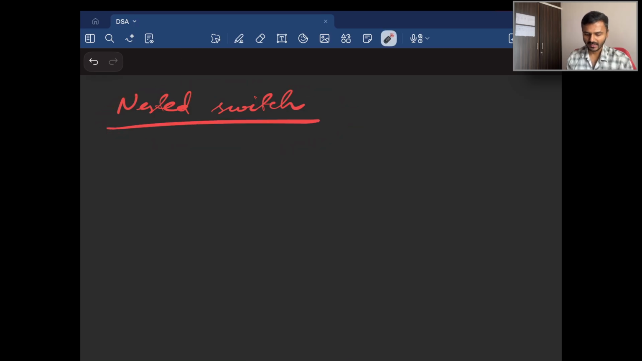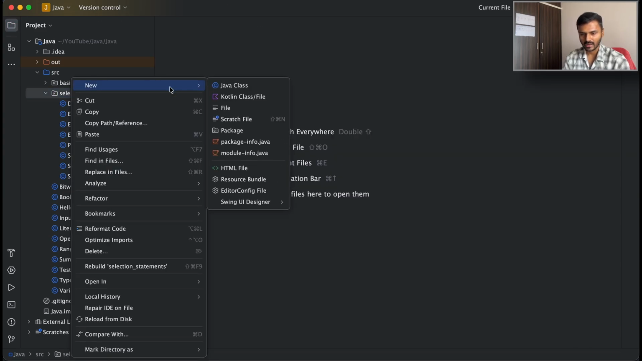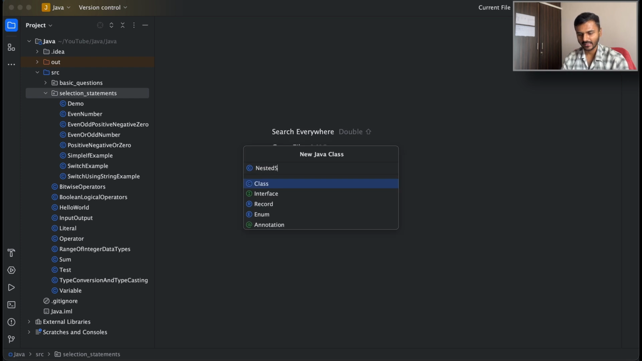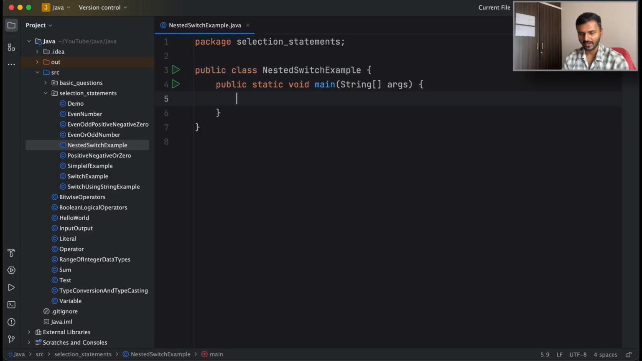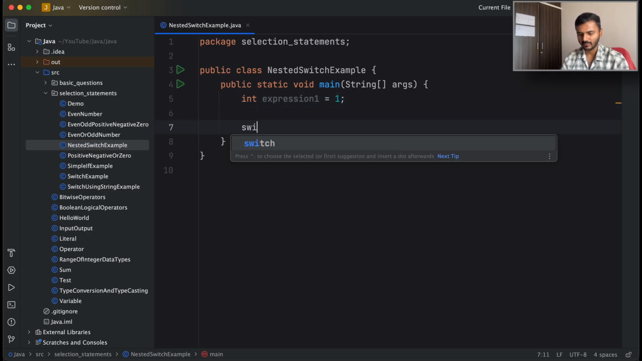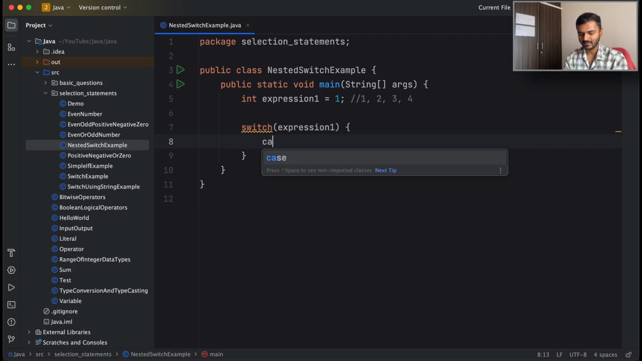So with this clear, let's talk about the next topic, and that is nested switch. And let's do this with the help of examples. And the first thing that I'm going to do is create a new class. And let's call the class nested switch example. And over here, we'll say public static void main. Now let's take a variable, say expression one, and let's put one over here. And I'm going to say switch expression one. And since I have taken int, let's assume that the case values would be 1, 2, 3, and 4. So let's quickly put the case statements here.